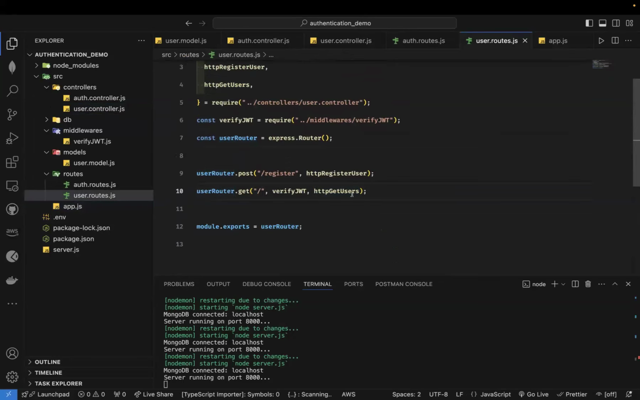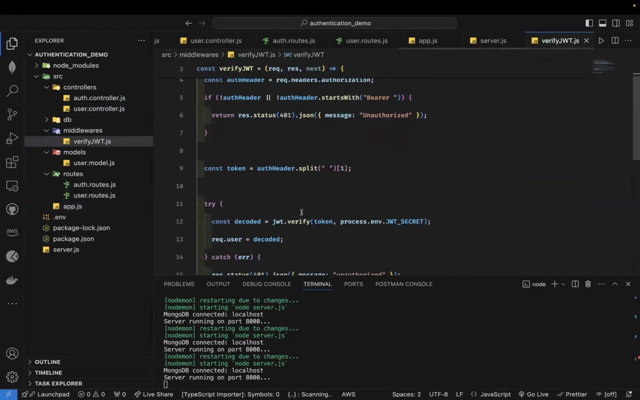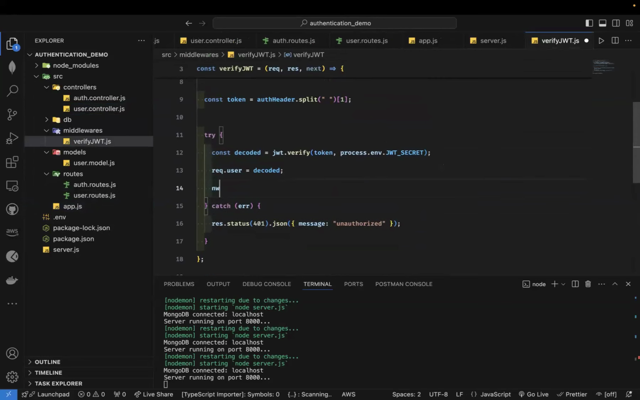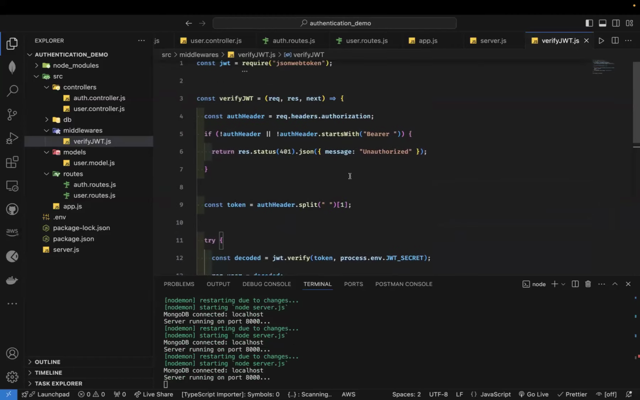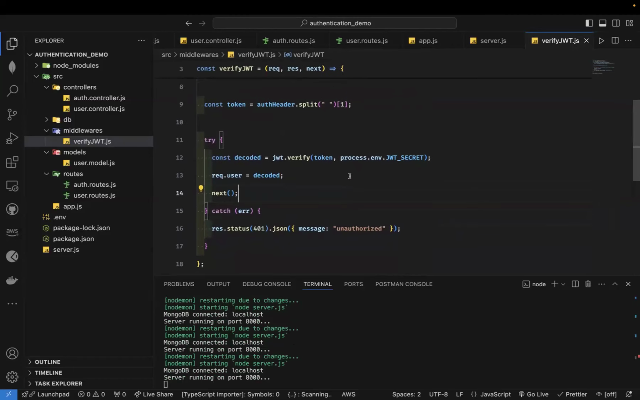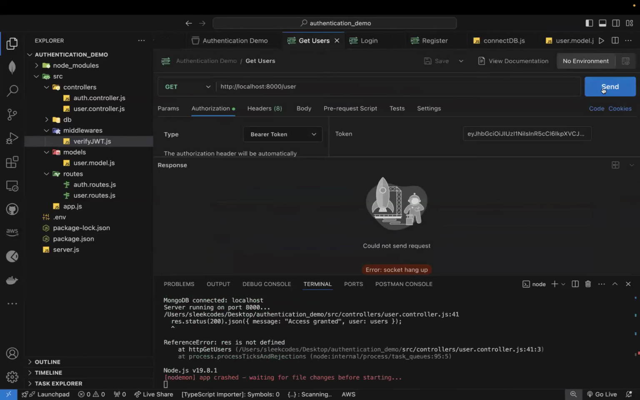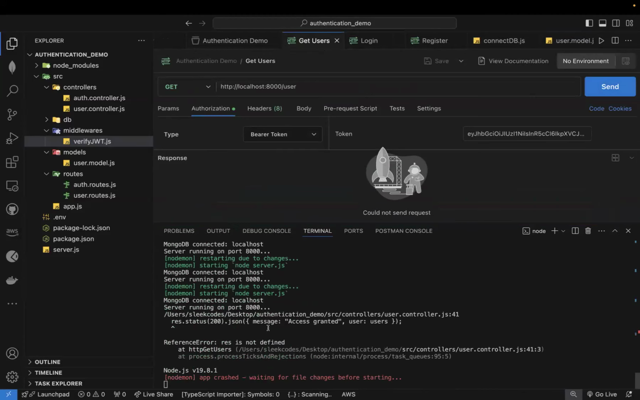So I think there's a problem here. The problem has to be here, and the problem is that I failed to call next. So you should always call next. Okay, so we go back again and try, it should work now. So I'm going to click on get users and click here, and it works. All right, so it shows us the error.